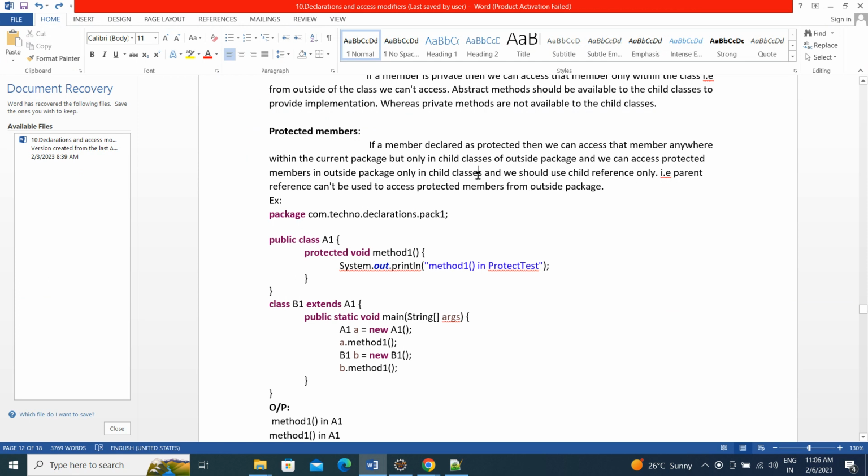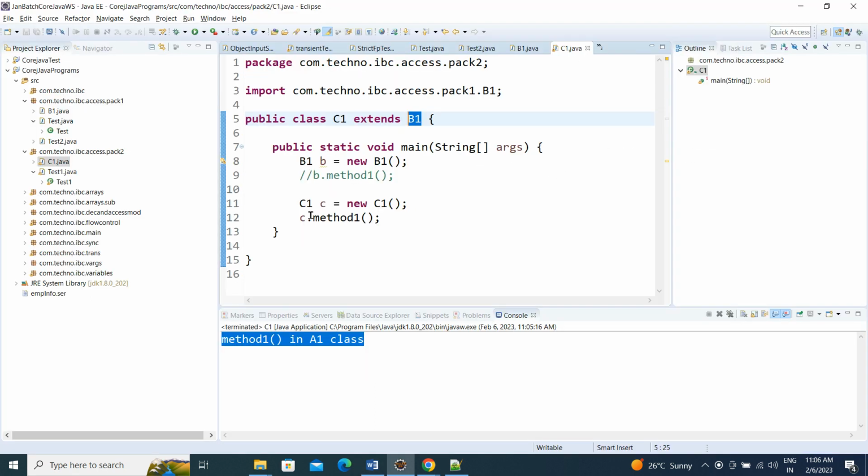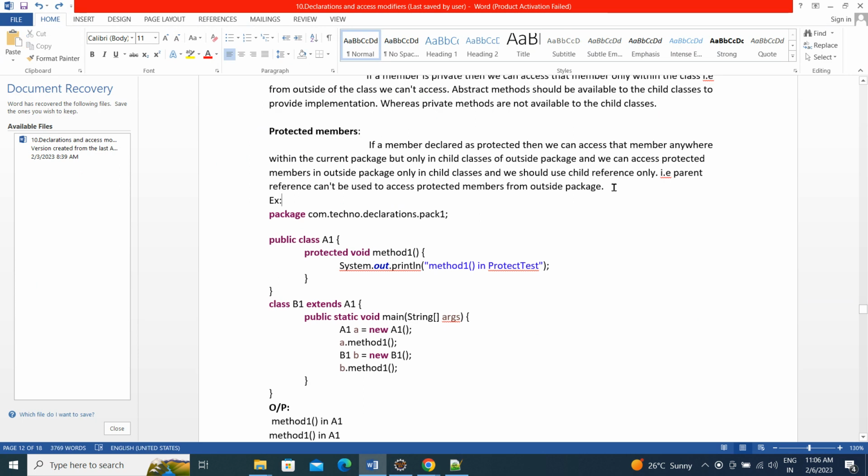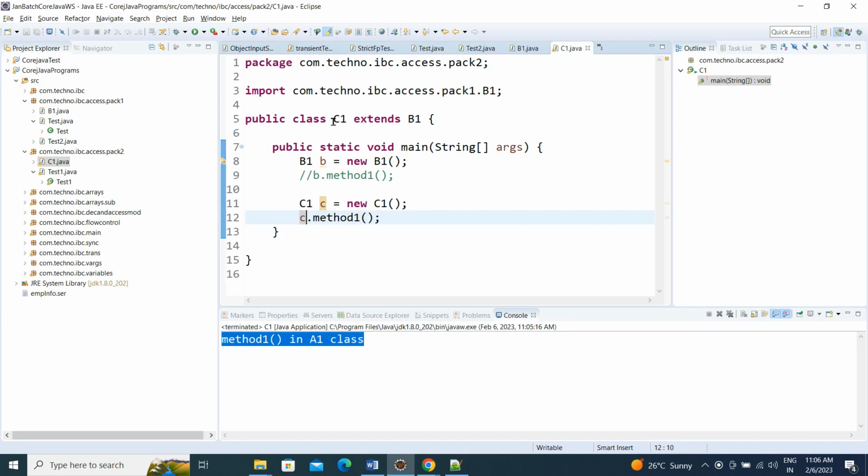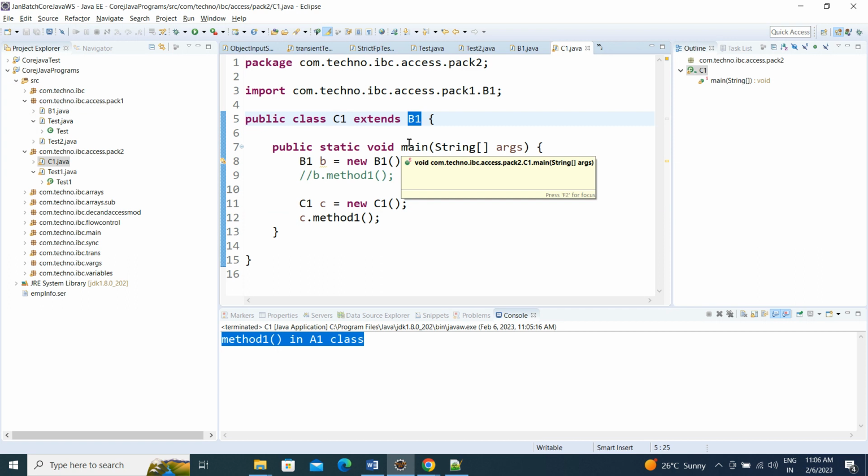So only in the child classes we should have child class reference only. Even while accessing, we should use the child class reference only. Otherwise we can't access it. That's this point, guys. The parent reference cannot be used. What is the parent class of C1 class? B1. By using a B1 class object, we can't access that protected member of B1.